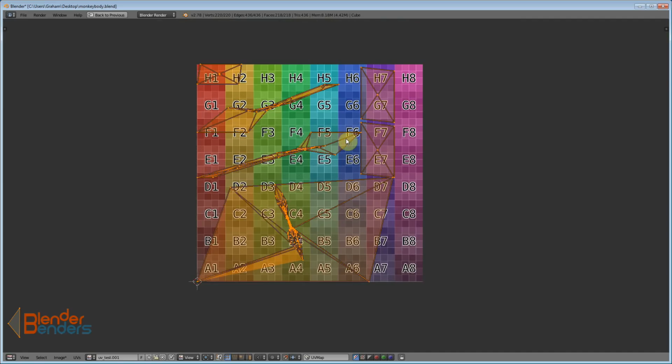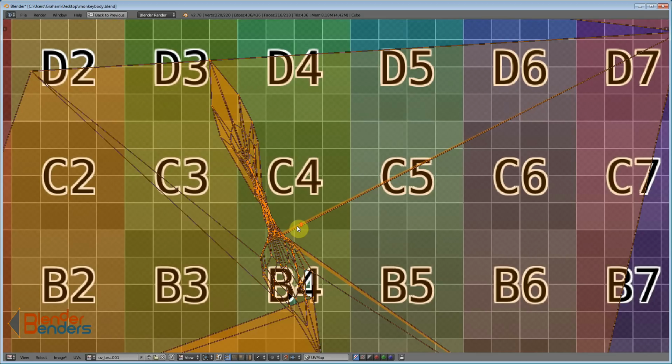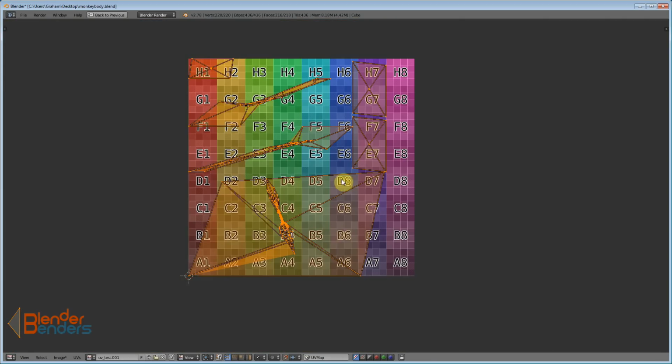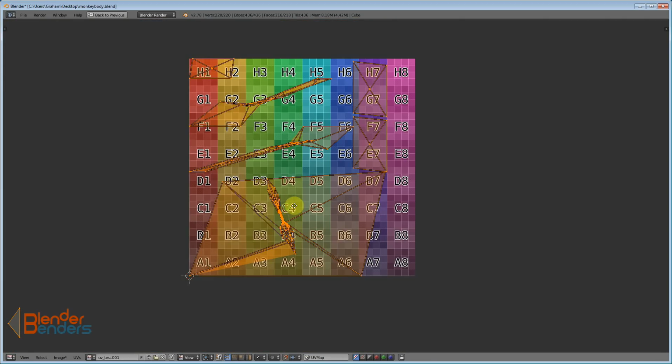So we see we have got the beginnings of an unwrap here, but it's looking very messy. We can't really tell what part of the body's which and where and why.